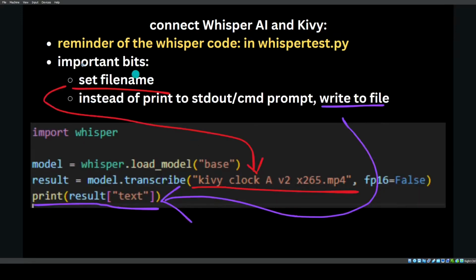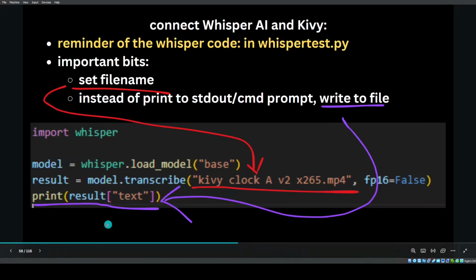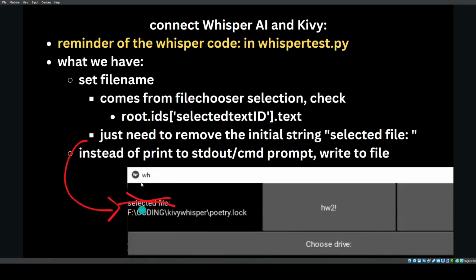What are the important bits? It's to set the file name to transcribe, and instead of printing to standard out or command prompt, we want to write to a file. So we need to change this part totally. We have set a file name right here, which comes from the file chooser selection, root ID, selected ID, text. Now we just need to remove the initial string "selected file". And instead of printing to standard out, now we've got to write the file, right?